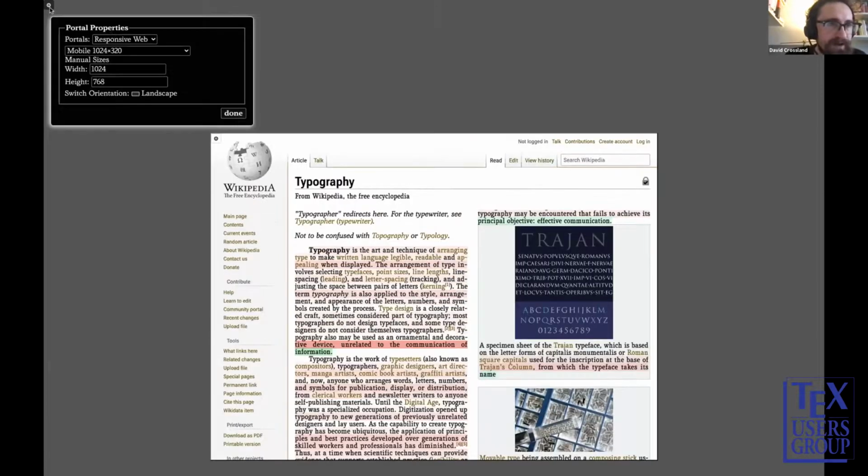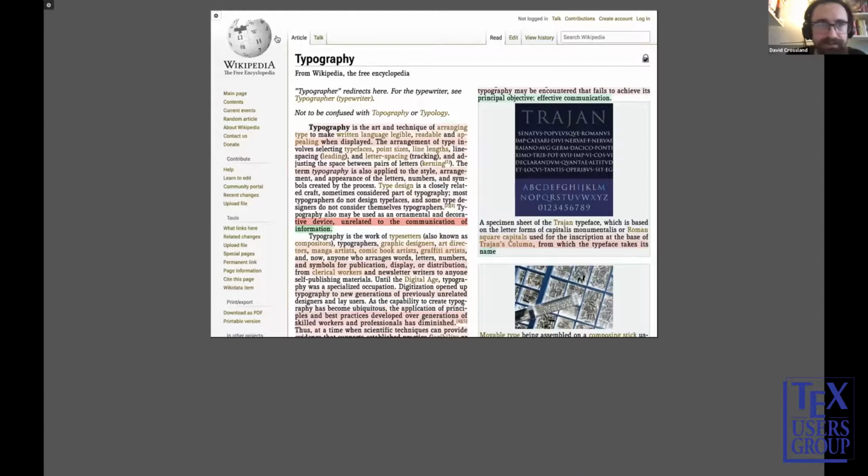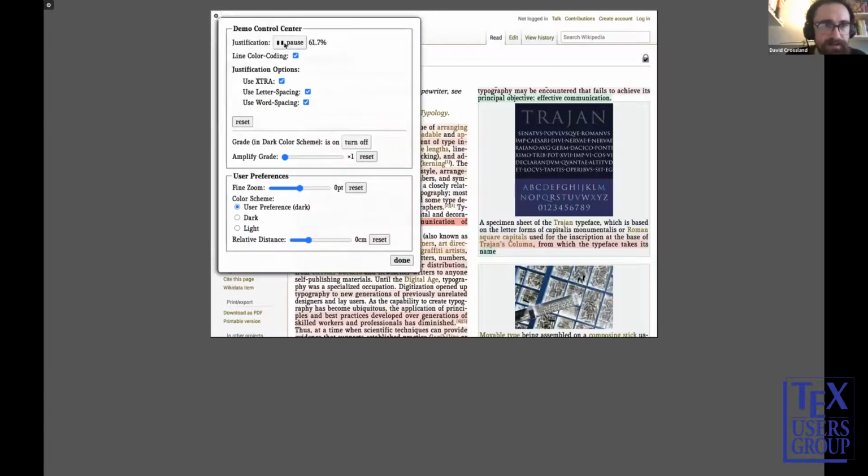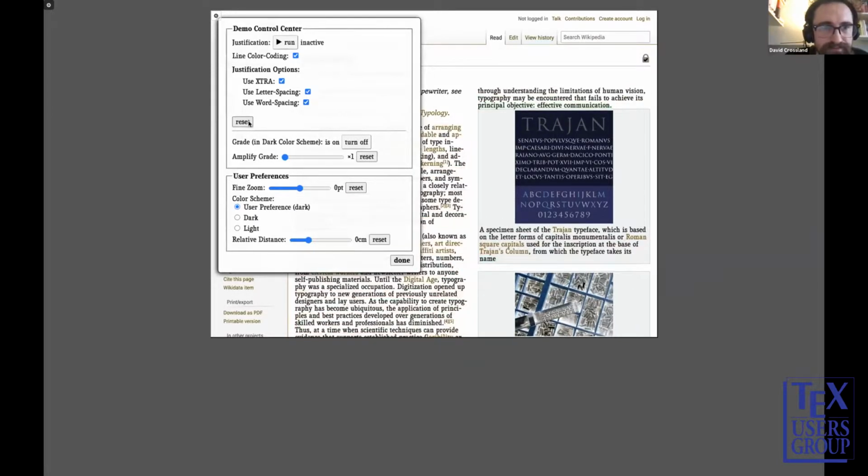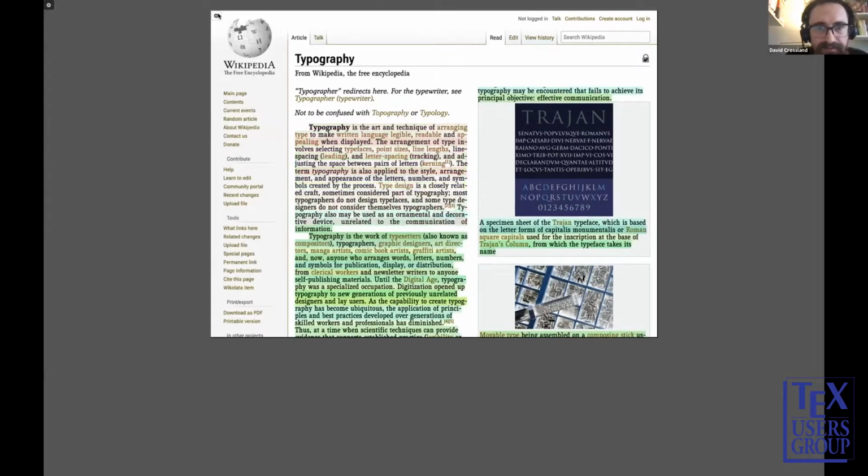And up here on the top right, I have this little control. So I can choose some different viewports, and then I can control here, and I can pause it. And so you can see here, this is using the XTRA axis, and in addition, adjusting CSS letter spacing and word spacing properties. If I reset it and then rerun it, you can see again how it's improving the line justification.